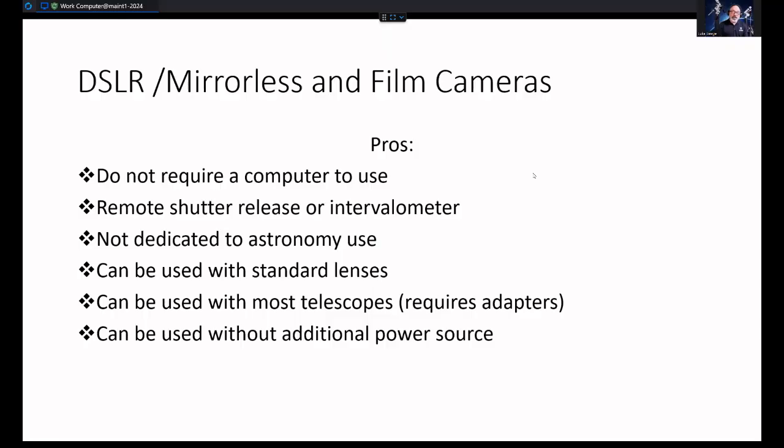And again, you don't need an additional power source. The batteries on a DSLR will typically last 3 to 4 hours, depending on how long your exposures are and how cold it is outside. But batteries are cheap. You could buy an extra battery or two and you can image all day and all night without any extra power needed.